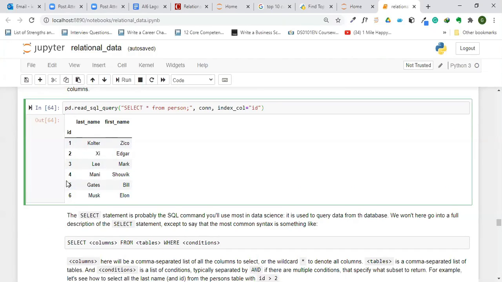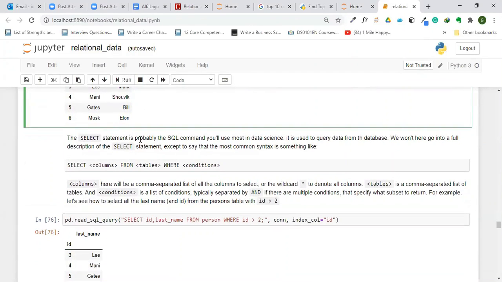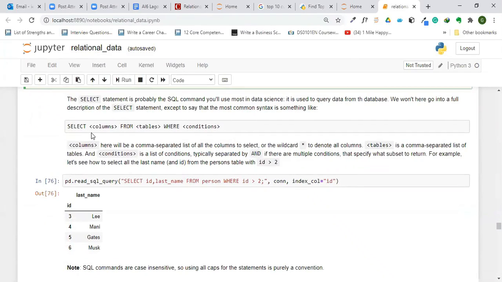That's basically what has happened here. So you can even put it as a variable. You can say df and then you can make use of it. Now, what we have here is basically trying to explain to you putting conditions: select column from table where conditions. This is just a basic SQL query.